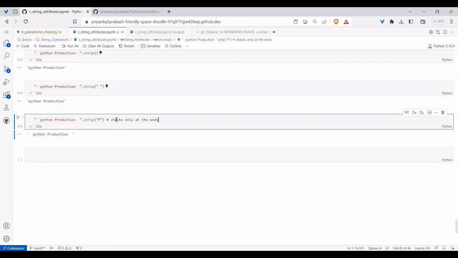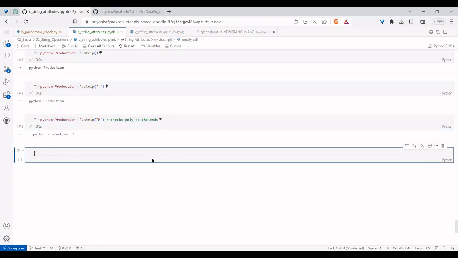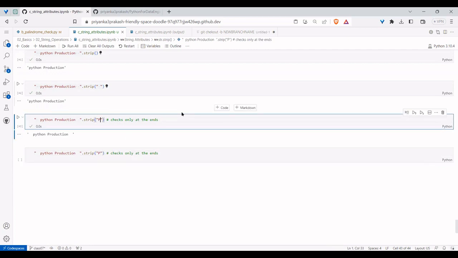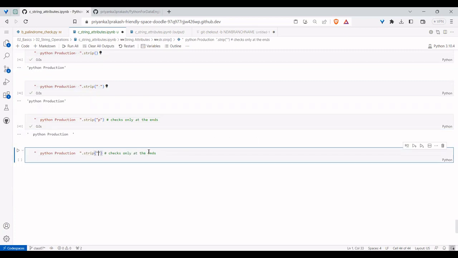In the end, there is no P, right? What is there at the end first? There is a white space. Until you get rid of the white spaces, you cannot get to the P. So if you go for it right now, I need to go for small p because it's case sensitive, right? If I go for small p, then it's going to work. And apart from p, I can give a white space.